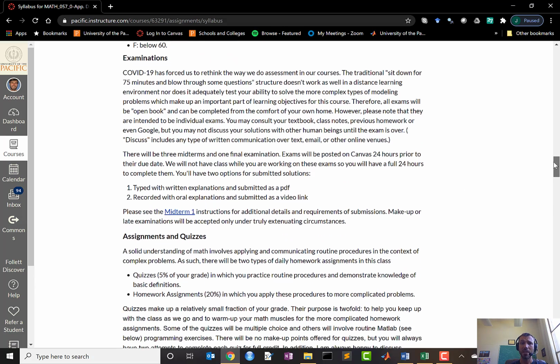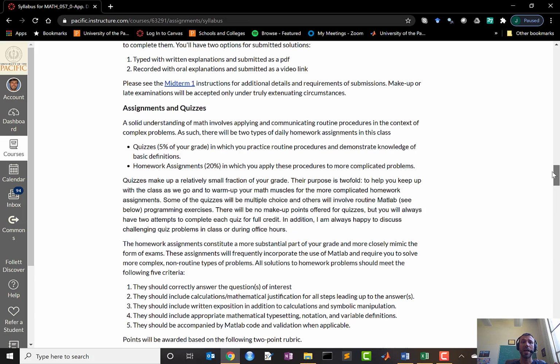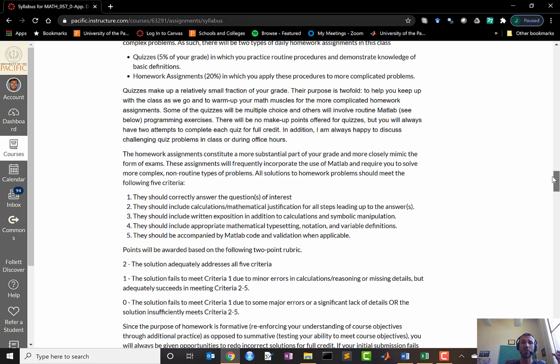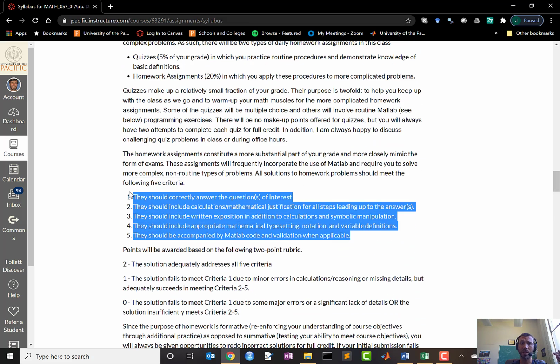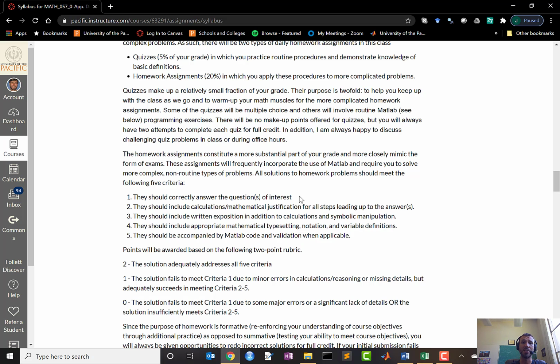Now, the homework assignments, by the way, have sort of 5 components, which I'd like you to think about as you're writing them up. And these 5 components will also then be applied to the exam problems as well. Okay. Now, the first is an obvious thing for any math class. Your solutions should correctly answer the questions of interest, the questions that you're being asked to answer.